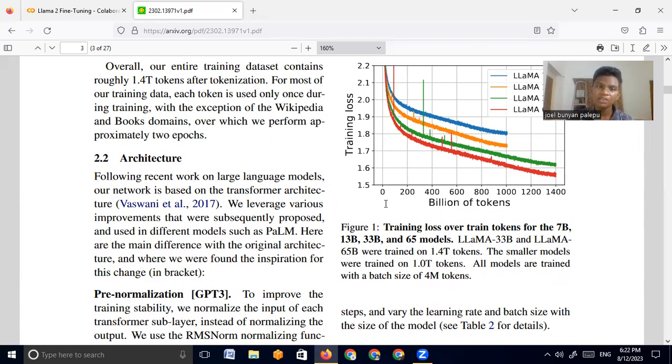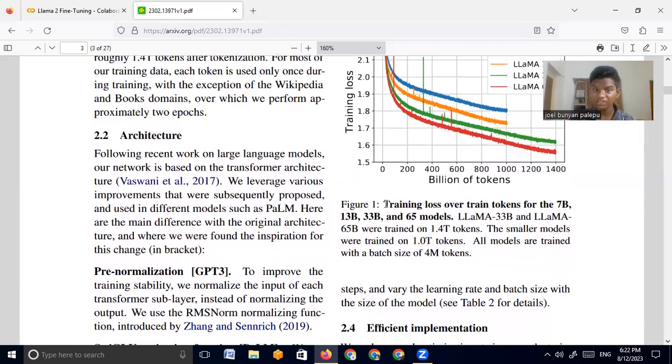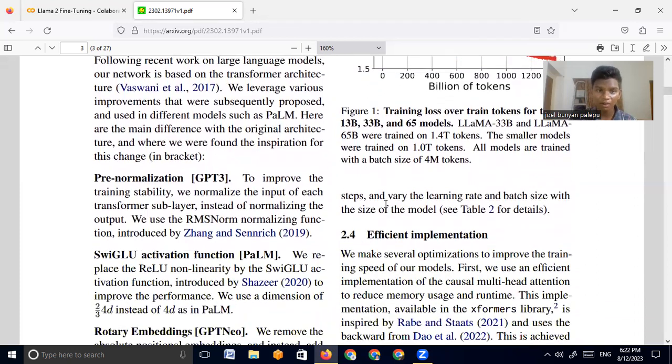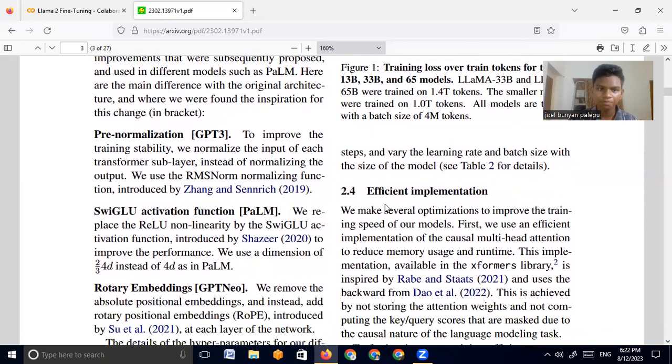Our network is based on the transformer architecture. We leverage various improvements that were subsequently proposed and used in different models such as PALM. Here are the main differences with the original architecture and where we found the inspiration for this change. So again, as I have said, they haven't made some main differences. They have essentially been inspired from some other models.